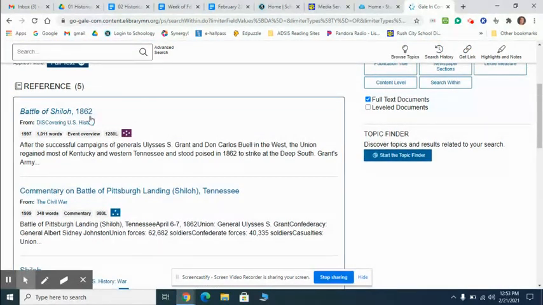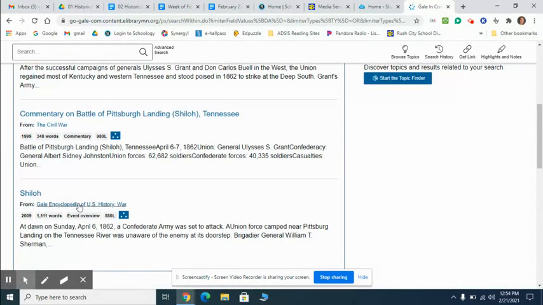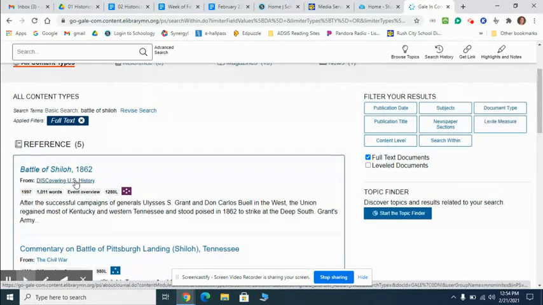So you'll want to look at what the title is called, and then you'll want to look at where it's from. This is from Discovering US, and it tells you a little bit about what it's about. This is a commentary on the Battle of Pittsburgh Landing. That was from a magazine called The Civil War, maybe. This is a Gale Encyclopedia entry, so I could use that. So these are my 3 references.